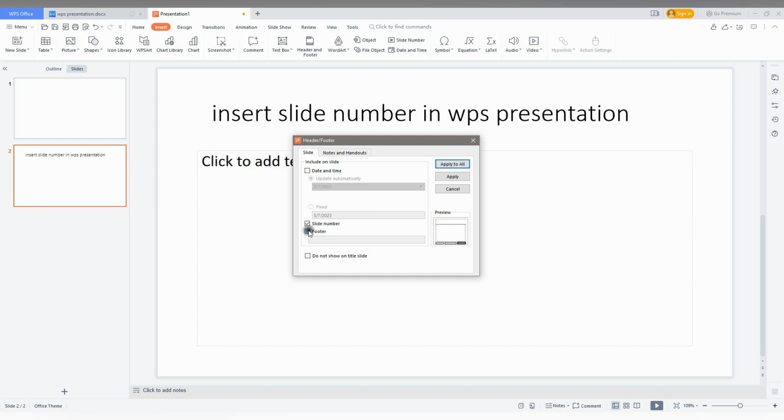If you want a footer, you just click it, and you can type whatever you want and click on the slide number. And if you need the slide number for a particular slide, you just need to click Apply. Or if you need it on every slide, just click on this Apply to All and just click it.